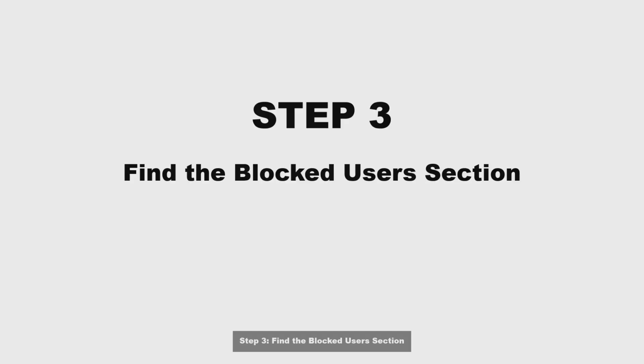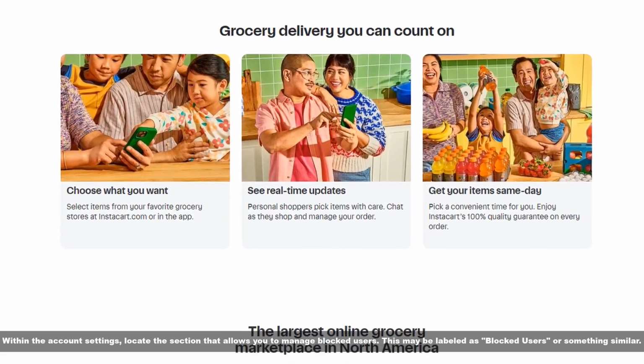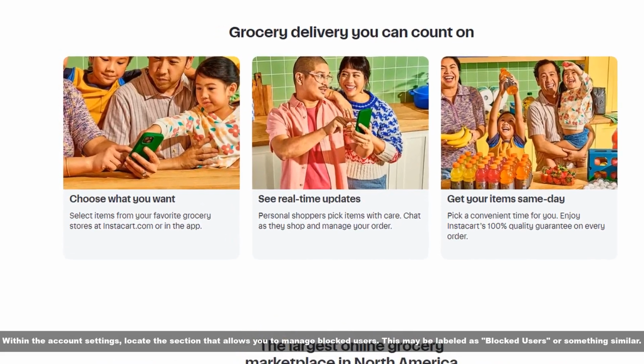Step 3. Find the blocked users section. Within the account settings, locate the section that allows you to manage blocked users. This may be labeled as blocked users or something similar.